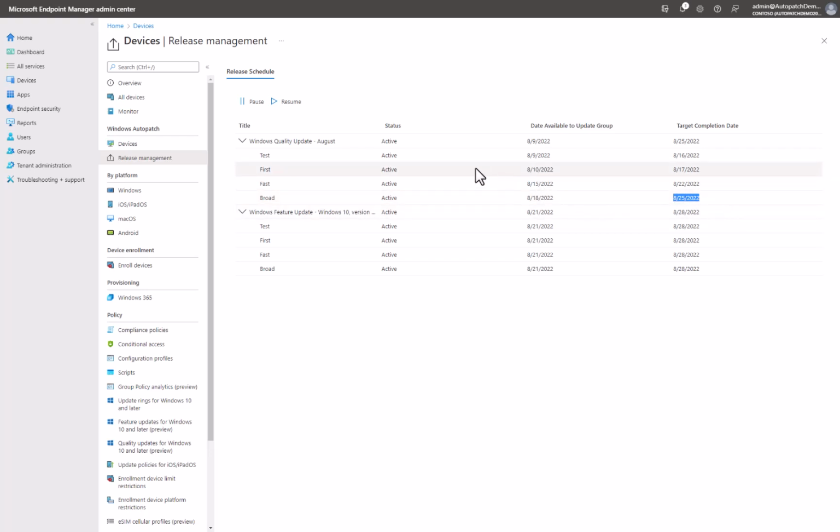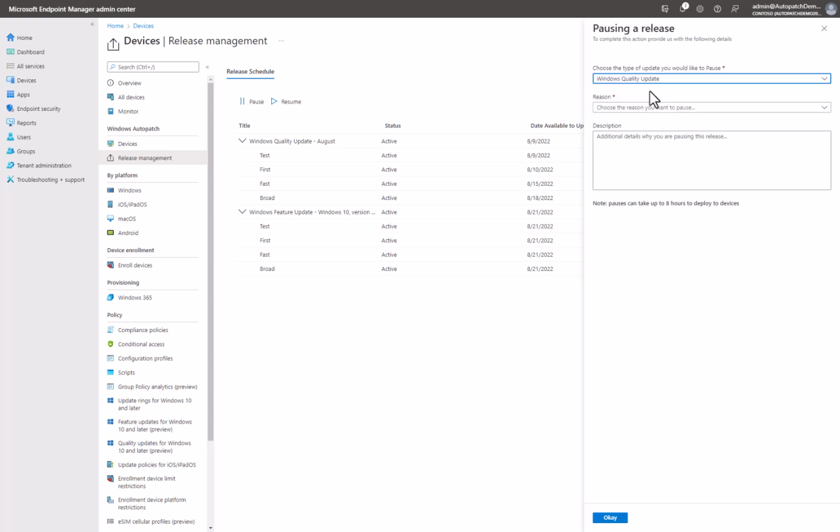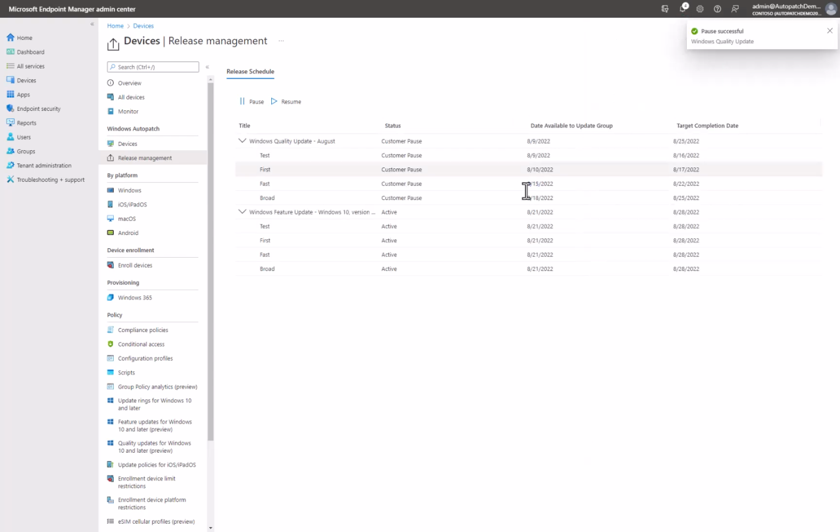So that way, if something is wrong with that first device in test, we'll be able to find it there before we move on. You'll also notice up here you have pause and resume. So let's say I find a problem with our test. I can go into broad, I can hit pause, and let's pause our Windows quality update, update problem, and we're just going to say, this is a problem. And we're going to do an absolute pause of our quality updates. Now what that does is pauses them across the board.